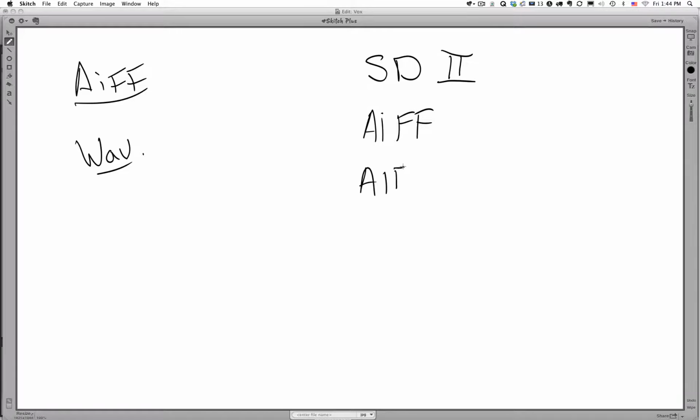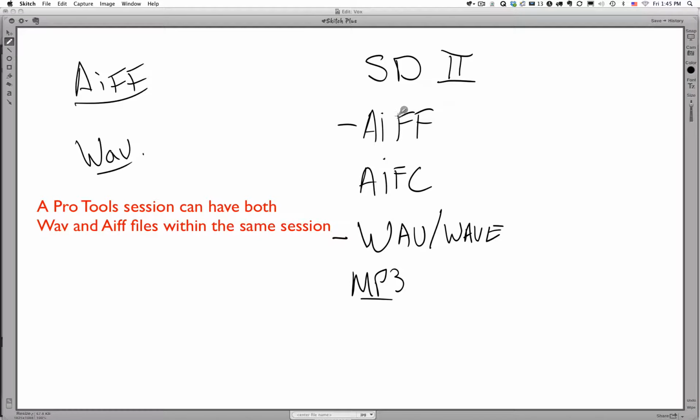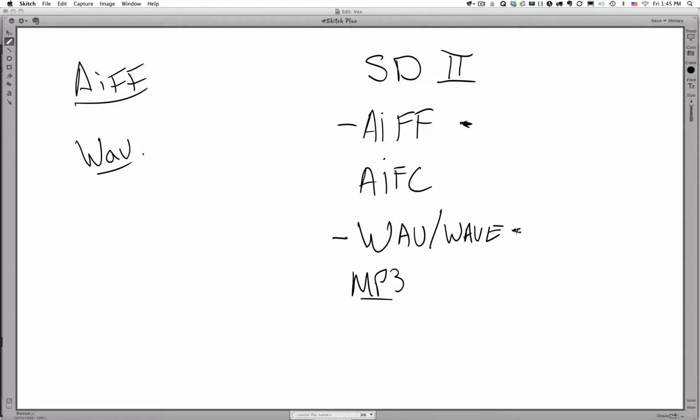There is also a compressed version of an AIF file called an AIFC. That would need to be converted upon import. A WAV file, which you know Pro Tools already supports, so no conversion there. And also MP3s. So if you want to import any of these audio file types into Pro Tools, you can. These two audio file types, AIFF and WAV files, do not need to be converted unless the sample rate of your session is different than the sample rate of these existing files that you may be wanting to import.